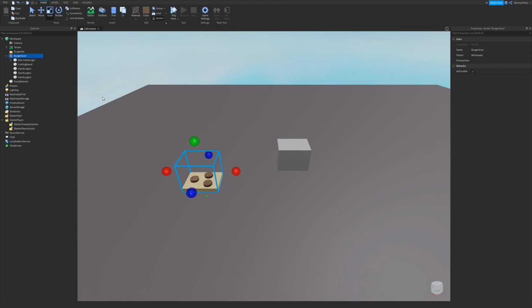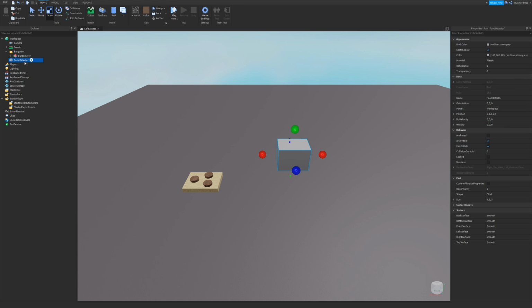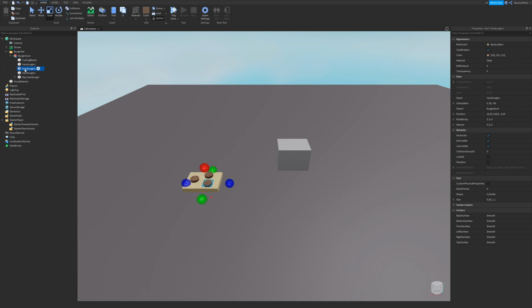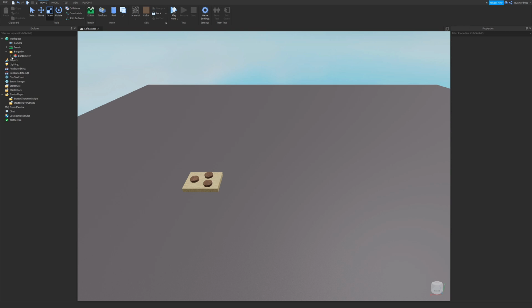Alrighty, so the next step is actually building a grill to cook the hamburger on. Before we build it, we're going to take burger giver and put it under burger set. That way we keep things organized. Actually, yeah, wait, food detector. Hold on. Raw hamburger. Okay, so that's old, I think. So we'll just delete that. I don't know where that came from.